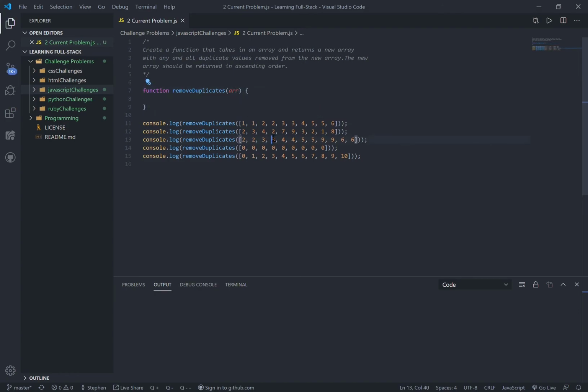Okay, so we want to take in an array. First of all, some of these are a jumbled up mess. So I think my game plan is I'm going to iterate through. I'll go ahead and sort these in ascending order to start off. And I'll just check if the current index is equal to the next index. And if it is, I won't do anything.